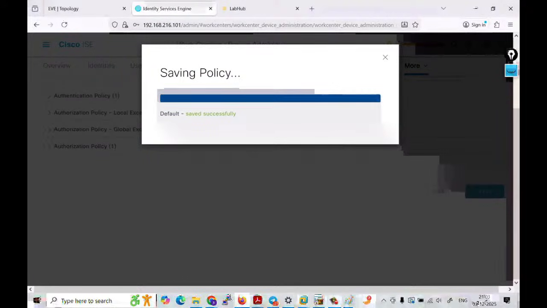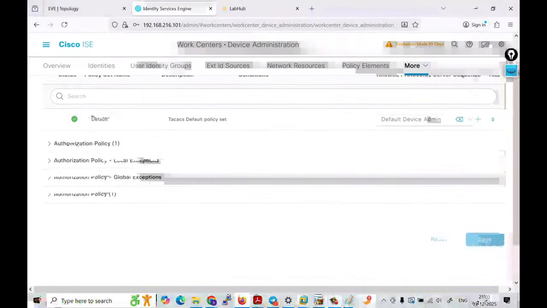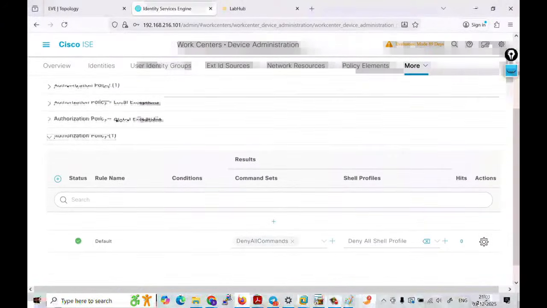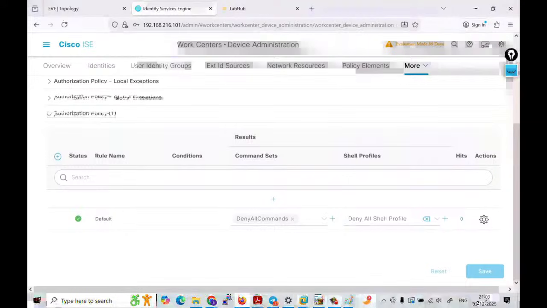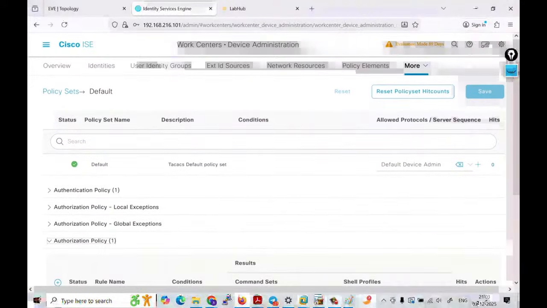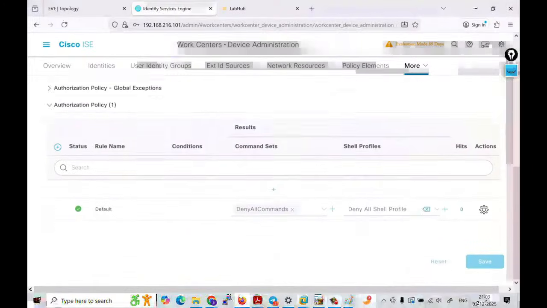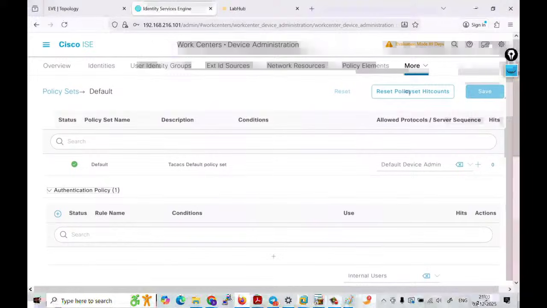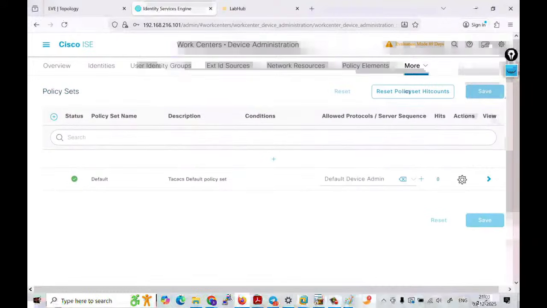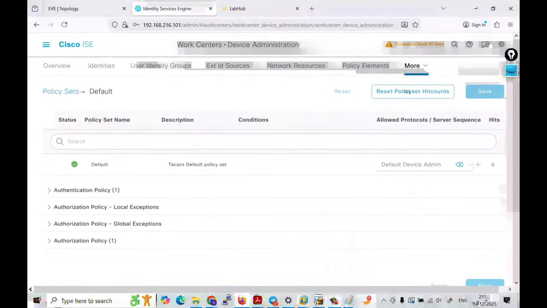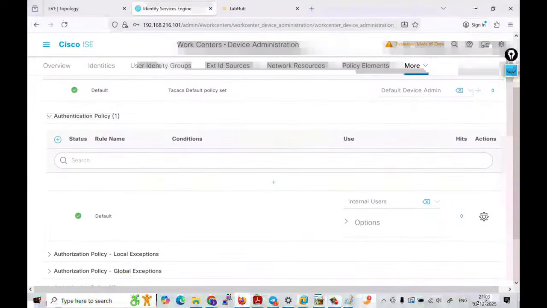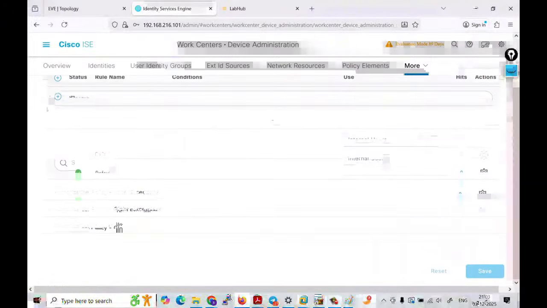So we have saved the policy. And authorization, currently we are not using any authorization, so by default it has deny all, right? So just save it. Okay, so we now have the policy. In the authentication policy we changed it to internal users, right? That is the only change. So right now the device is also added with it.